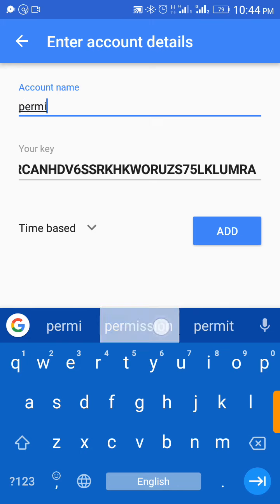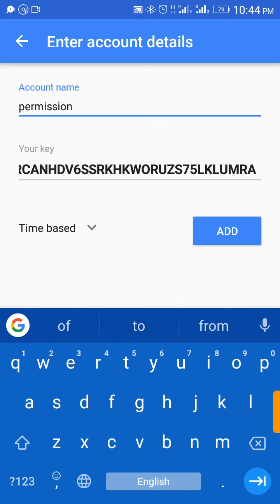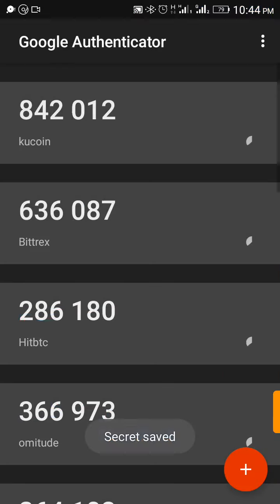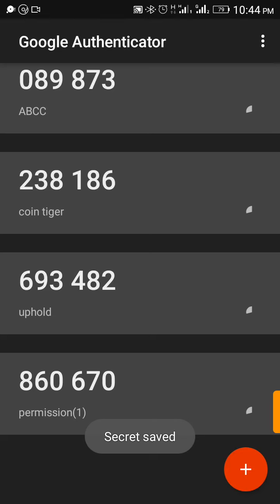Then you can name it the way you like. You can give it any name you like. So I just gave it permission, so I know that this one is made for permission, because I have a lot of entries on this my Google Authenticator. You can actually have more than enough. Okay. So you click on the add button, and this is it.